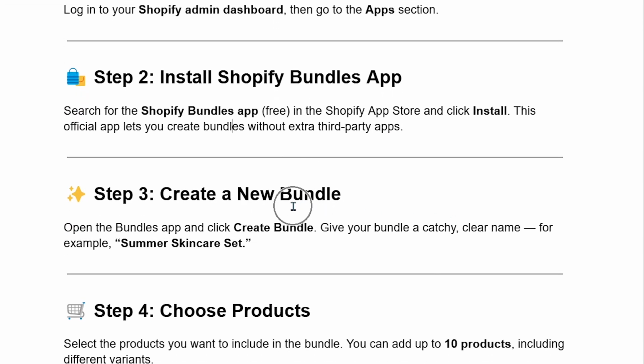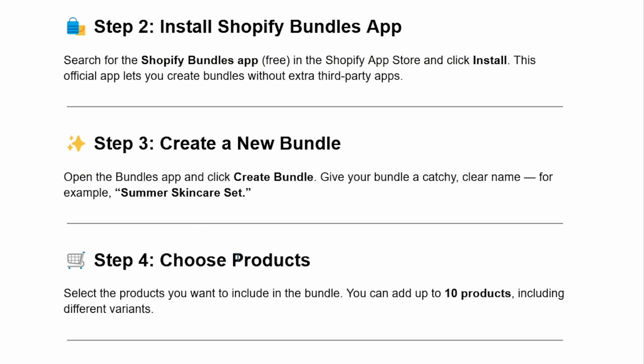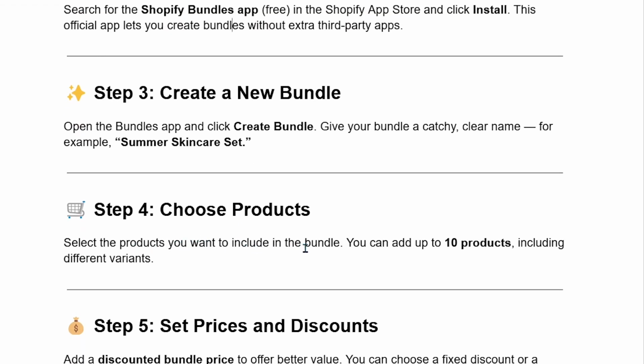Step 3, create a new bundle. Open the Bundles app and click Create Bundle. Give your bundle a catchy, clear name, for example, Summer Skincare Set. Step 4 would be to choose products. Select the products you want to include in the bundle. You can add up to 10 products, including different variants.